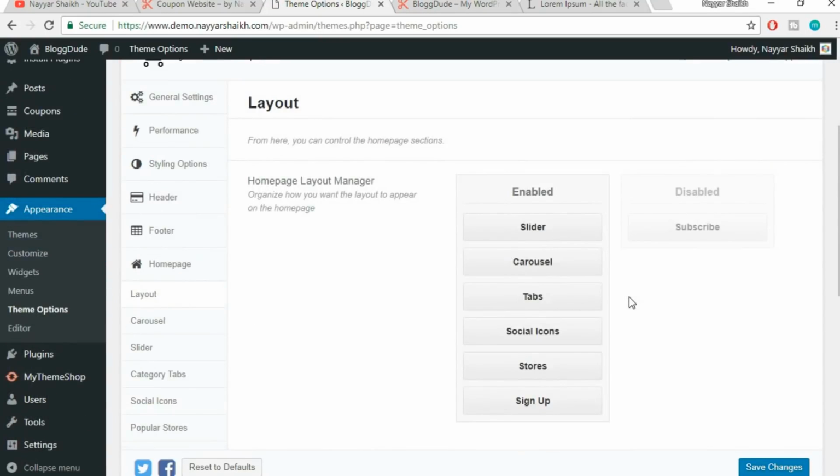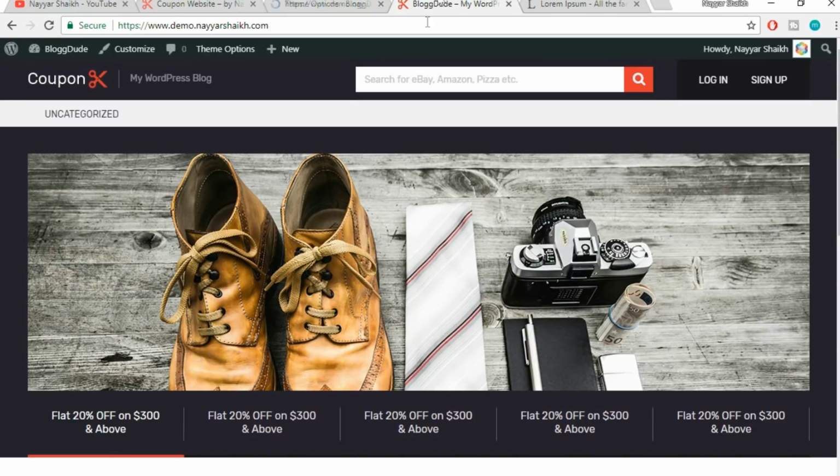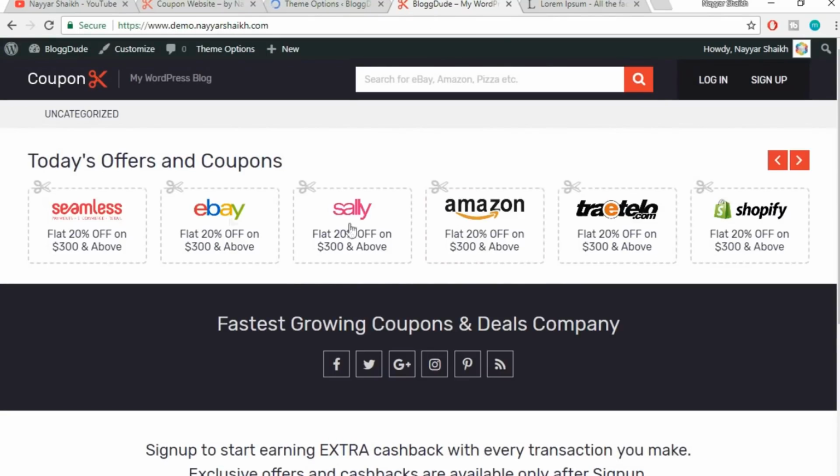In fact, we can disable any one of this section, whichever we want. Okay, so for example, I just don't want this slider section. So what I'll do is I'll drag this slider section and put it under disabled and click on save changes. And over here again, I'll refresh the website. Now as you can see, now we don't have the slider section at all. Okay, so you can do so, it's all in your hand, whatever you like, however you like your website, you can design it that way.